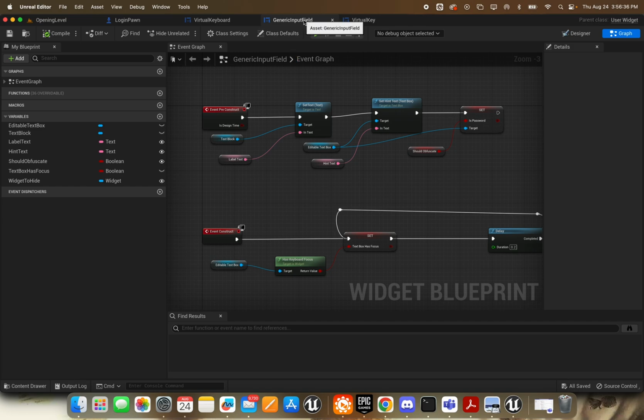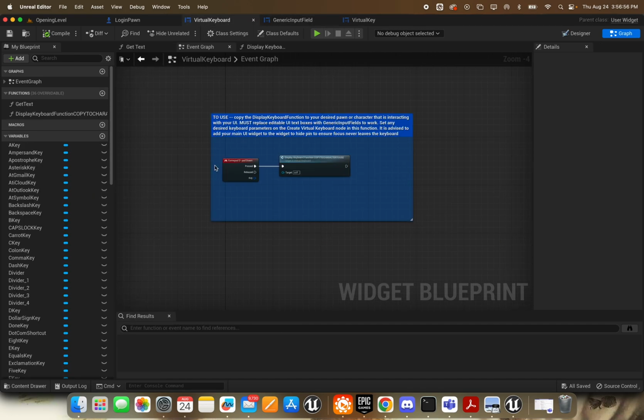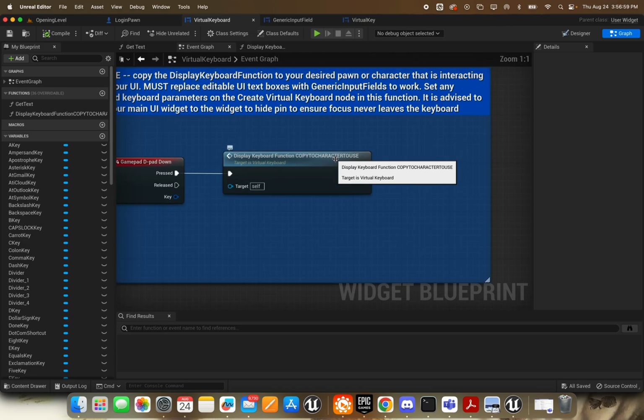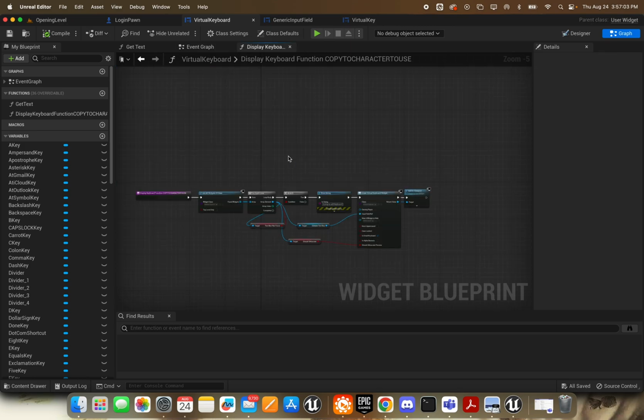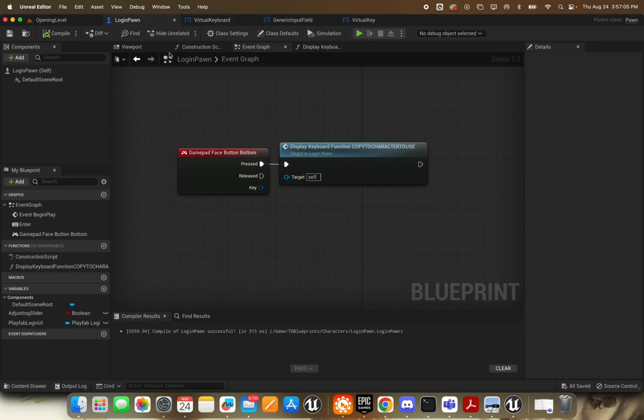So if you want a little bit more of a customizable option, and a little bit more stylistic options, then instead you can go and copy this one function from the virtual keyboard. Let's see here. So yeah, copy this one function right here into your pawn that's going to be interacting with the UI where the generic input fields are.